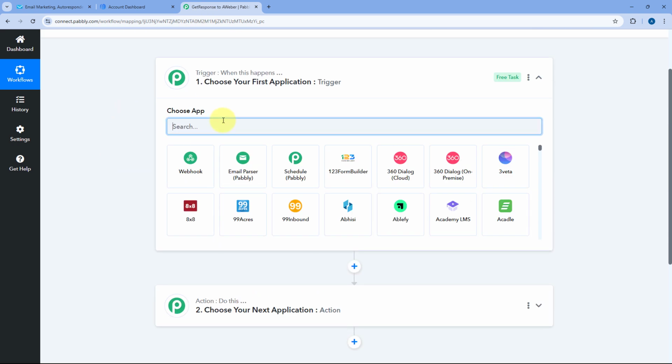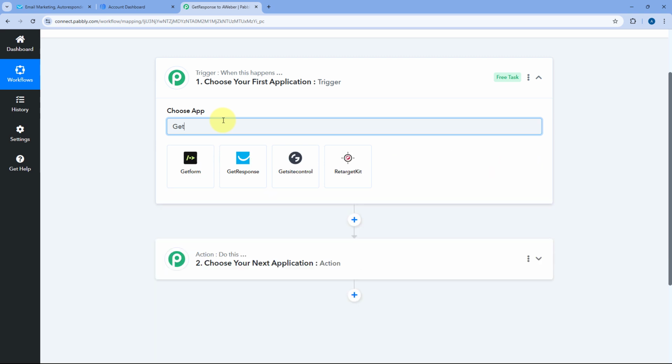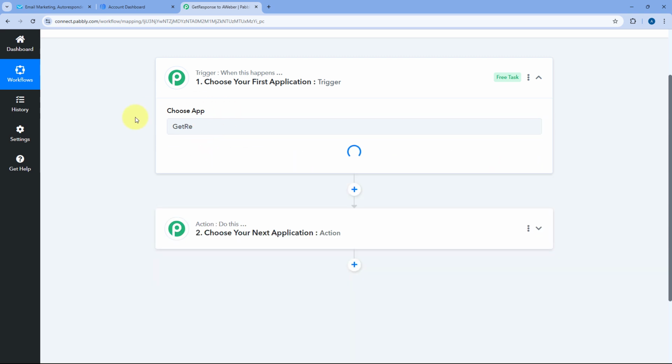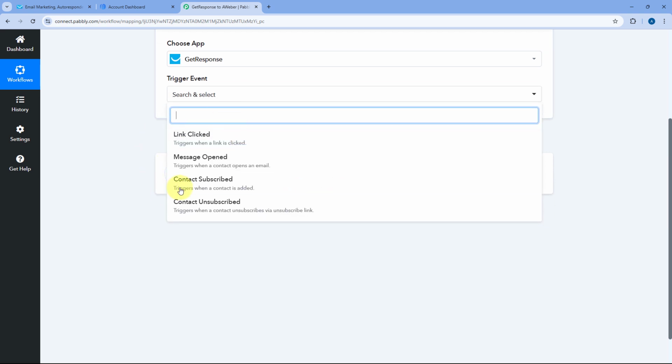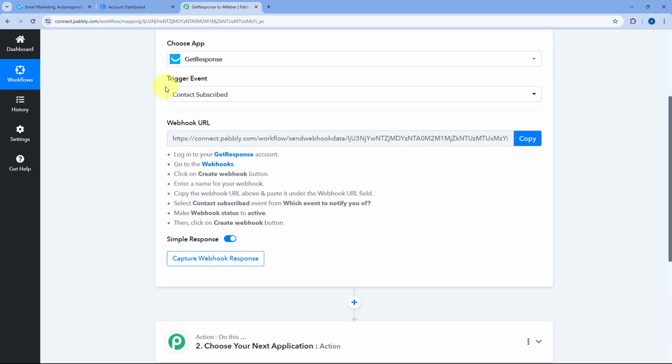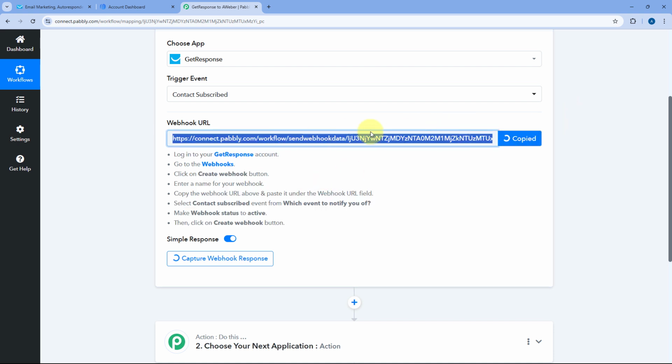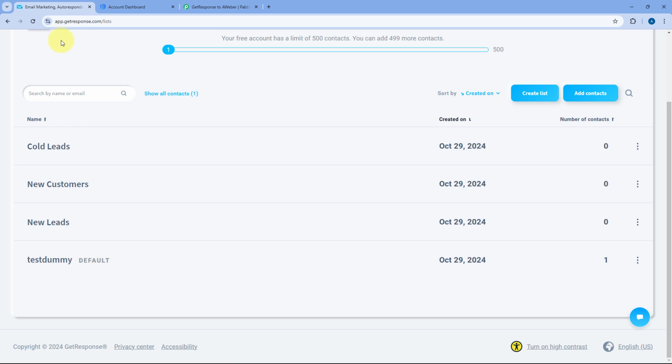Starting from our trigger window, in Choose app, search for GetResponse and select it. After selecting GetResponse, in trigger event from the dropdown, select the trigger event as contact subscribed. After selecting the trigger event, Pabbly Connect gives us a webhook URL. Now we have to add this webhook URL in our GetResponse account, and for that you just have to follow the instructions given below. Just copy the webhook URL from here and go to your GetResponse account.